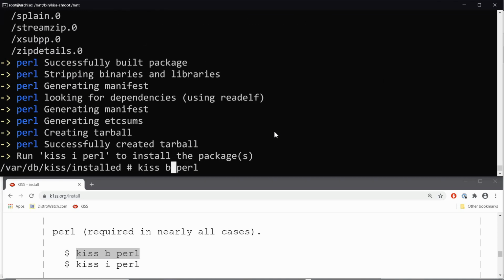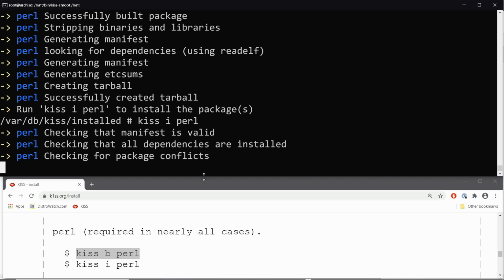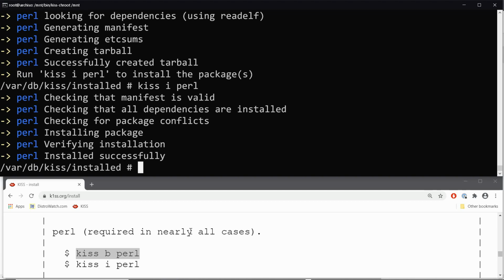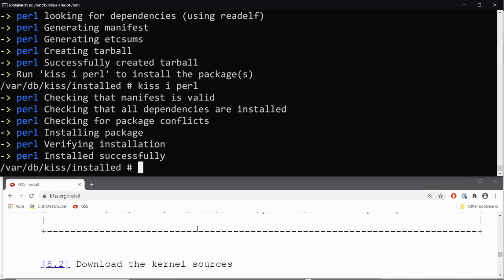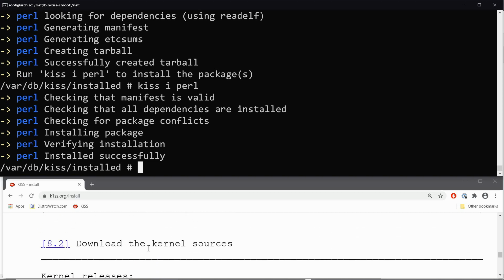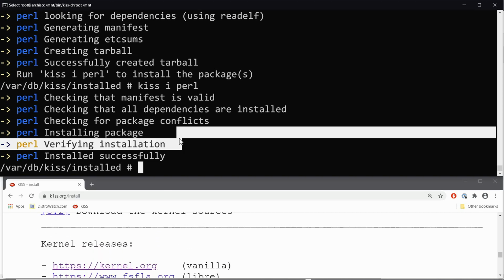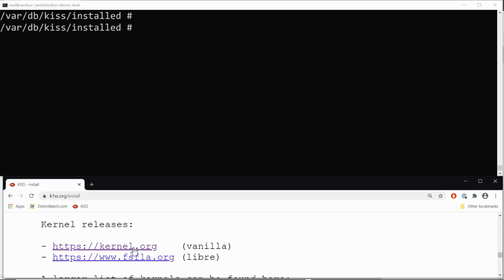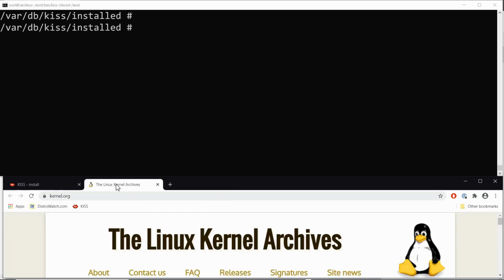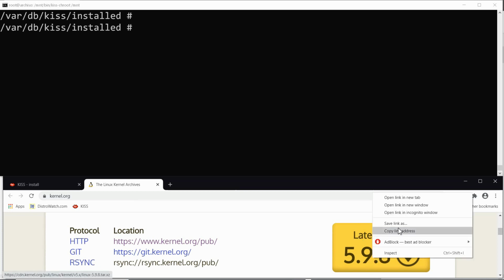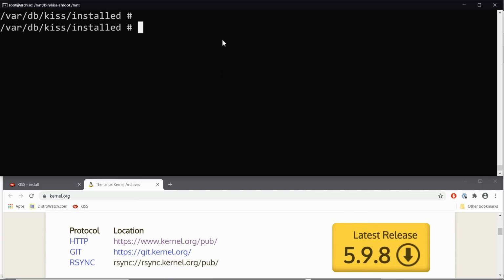I can just install it. So now from here, we have to download the kernel sources. From here, what we have to do is go to this site, and I'm going to open a new tab. And on this one, I will just download the latest release. So I will copy the link address.